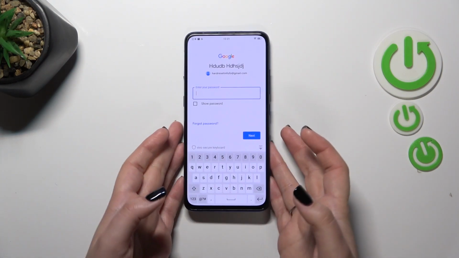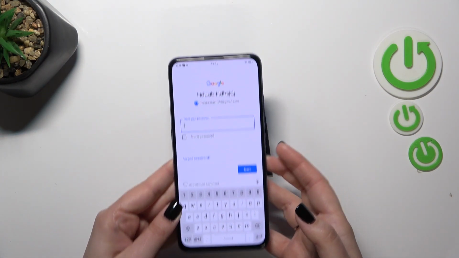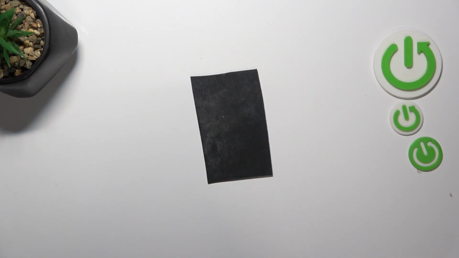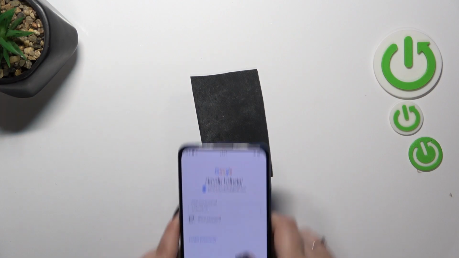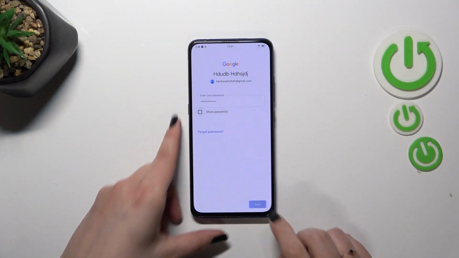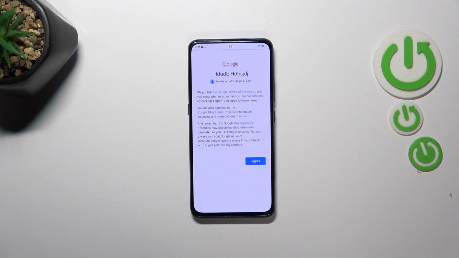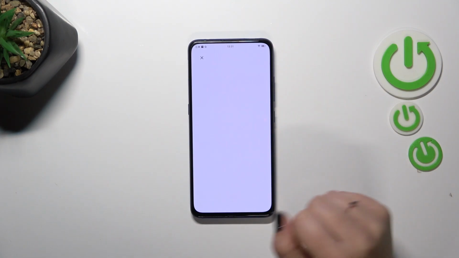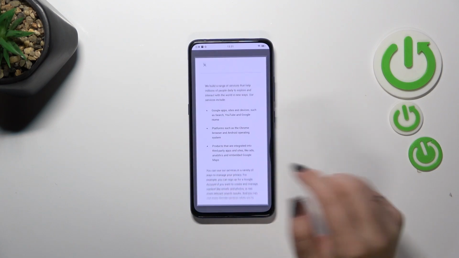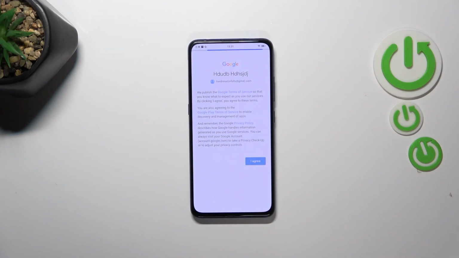Alright, so right now we have to enter the password, and let me do this out of the screen. Alright, let's tap on next. Here we've got Google Terms of Service and Privacy Policy, and of course you can read it, just tap on it, and here you've got the info. Let's tap on I agree after reading.